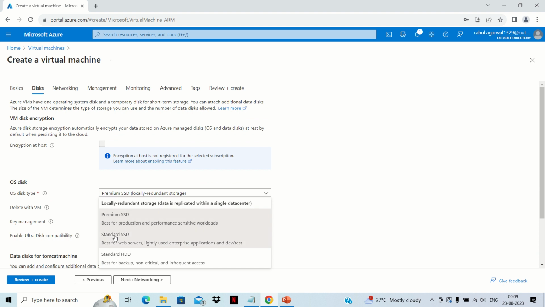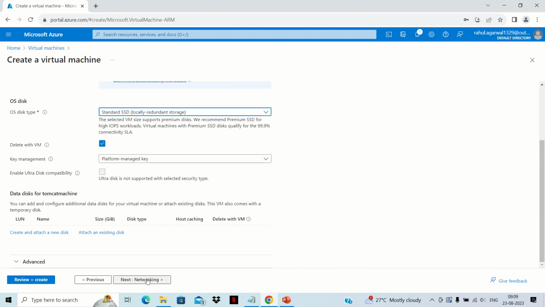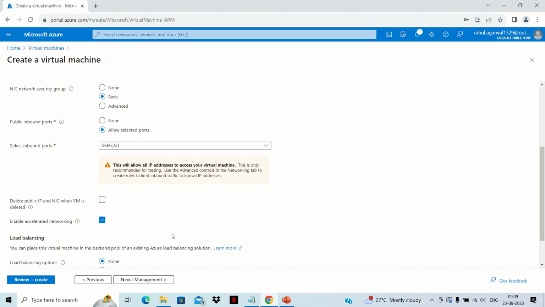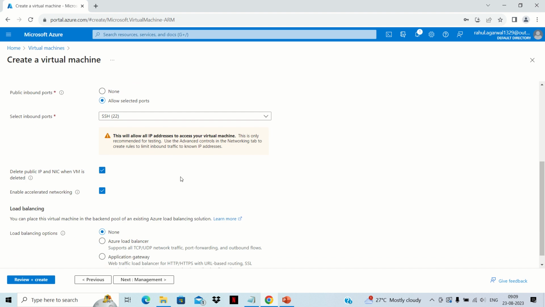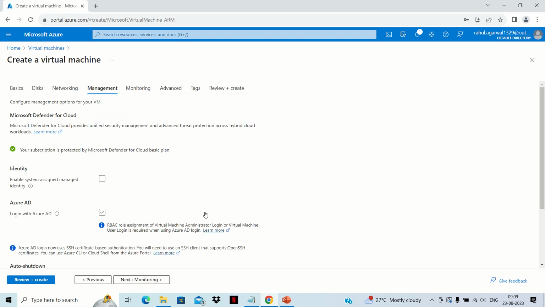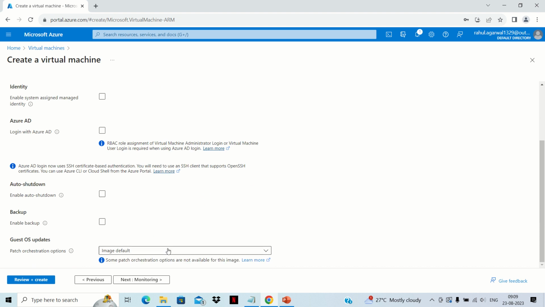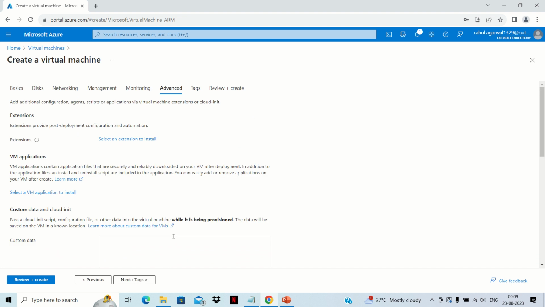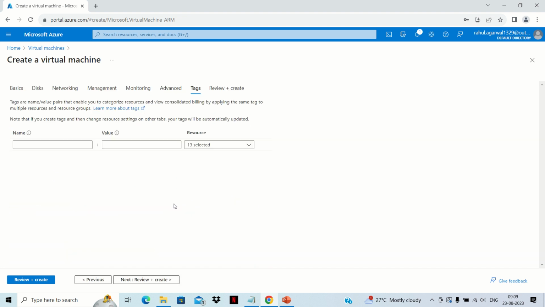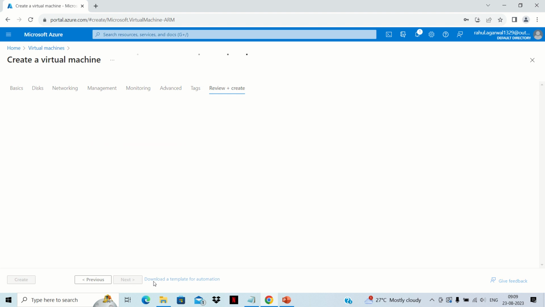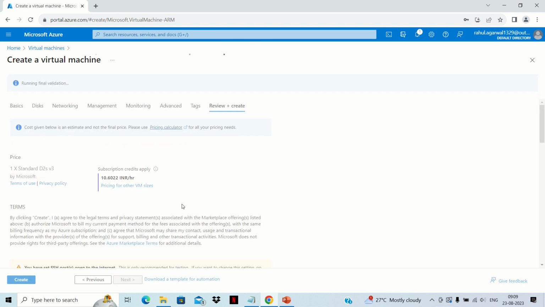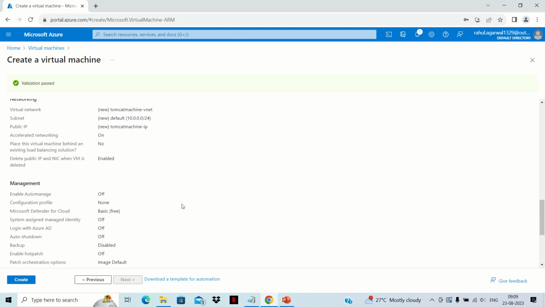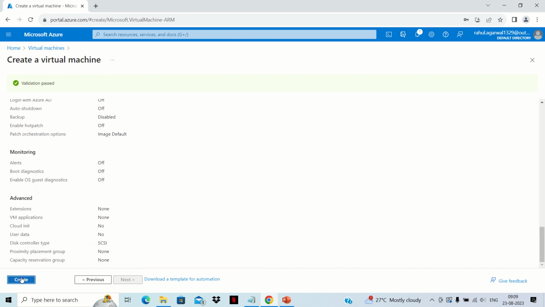We can select standard SSD in order to save some cost. Then we can go to networking section, and here we can select this option, delete public IP and NIC when VM is deleted, because once we delete this VM, then it will automatically get deleted. Okay, we can go to management section, and here we can skip this section because we don't need any setting. Here we can disable boot diagnostic. We can go to advanced section, and then we can go to tags section. We can then review what all settings that we have provided, so it will come up here. We can check all these settings, and then we can go to create.